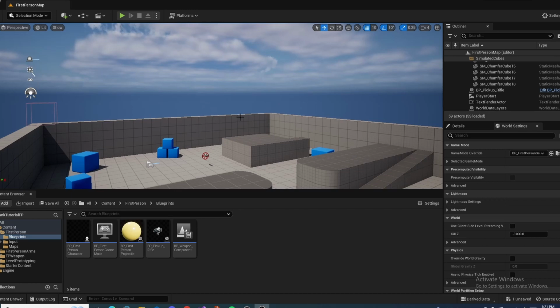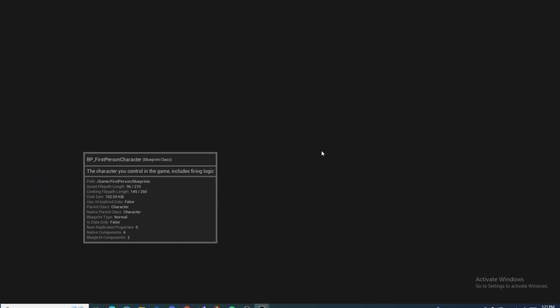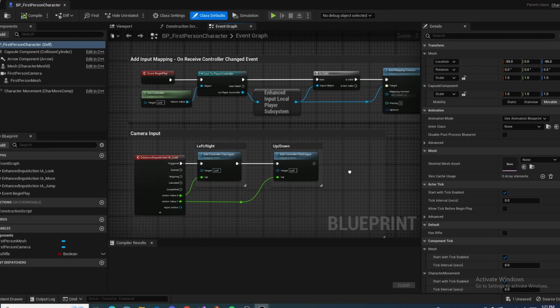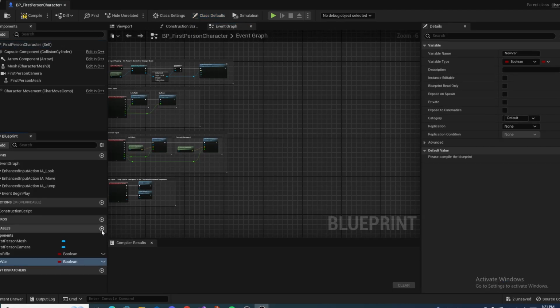So the first thing you want to do is open up your first person character or third person character. It doesn't really matter. This is just a new blank project I created for the tutorial. Next, inside here, you want to come over here to your variables and you want to add two new variables.